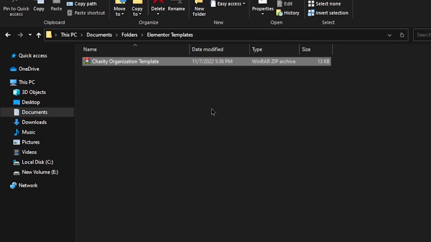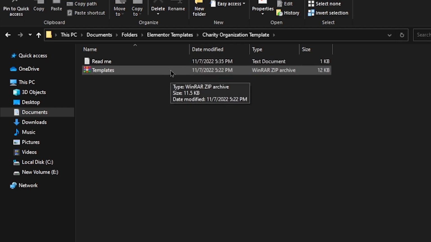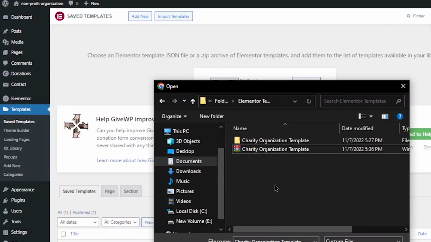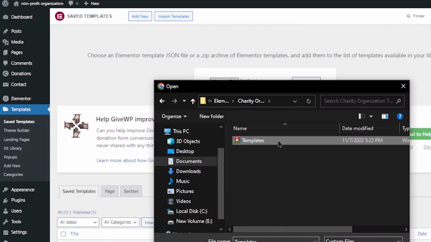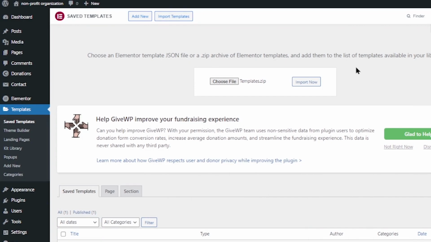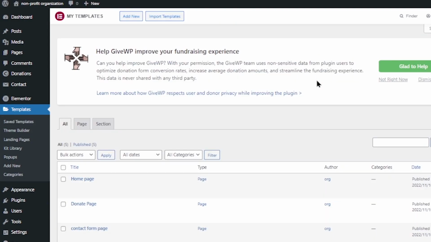Okay, after unzipping it, this is the template file. Go here and import it and click import now. Okay, our template has been successfully uploaded. We have our templates here. As you can see, there's the home page and donate page and also contact form page.